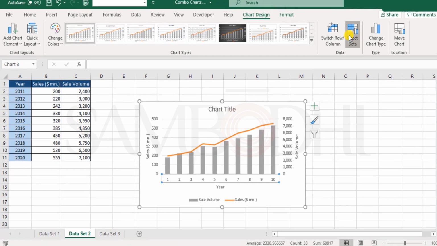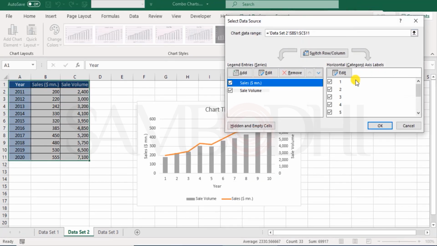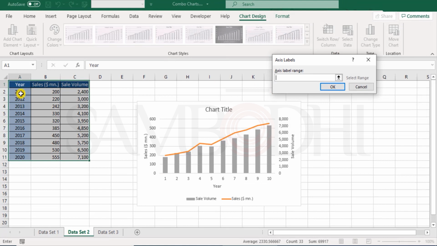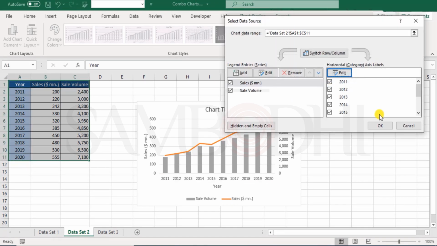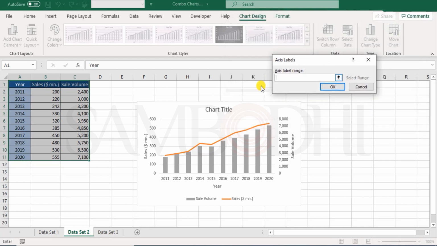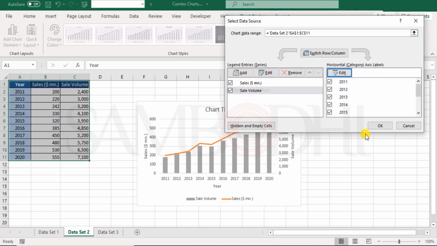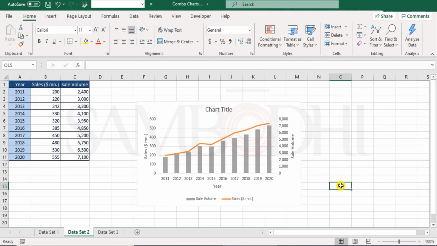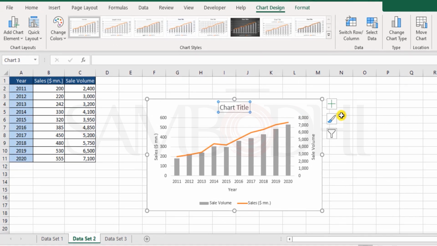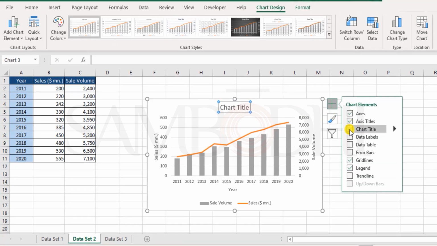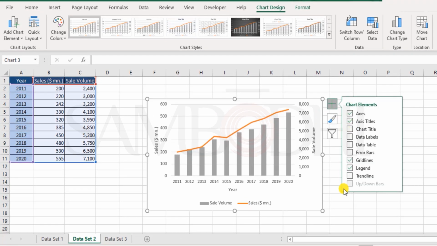So let's go to select data. We have this, edit, select the years. Okay. Now, is it reflecting for sales volume? No. Let's do that, edit again and select these years. Click OK and OK again. And now this chart looks perfect. Well, I can get rid of the chart title for now so that I can get more space. And now it makes a lot of sense.